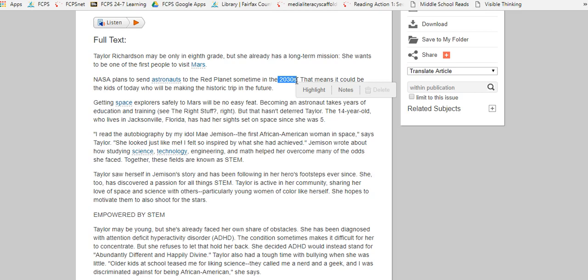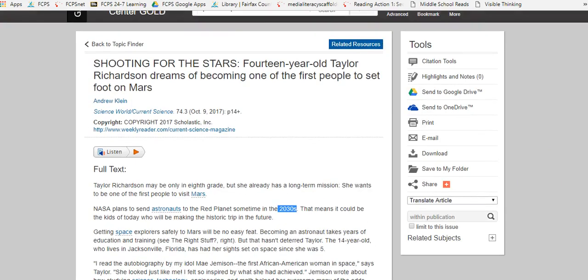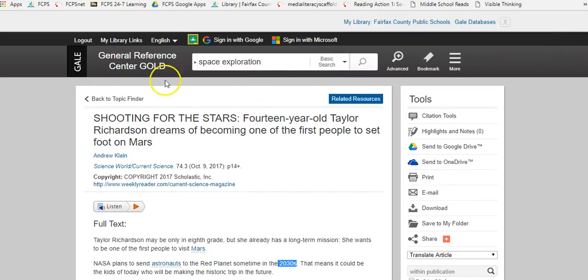And this is a great piece of information. I'm definitely going to track this source. I'm going to create a note card in NoodleTools and grab this information to be able to use later. So that is an example of how that Topic Finder can really help you.